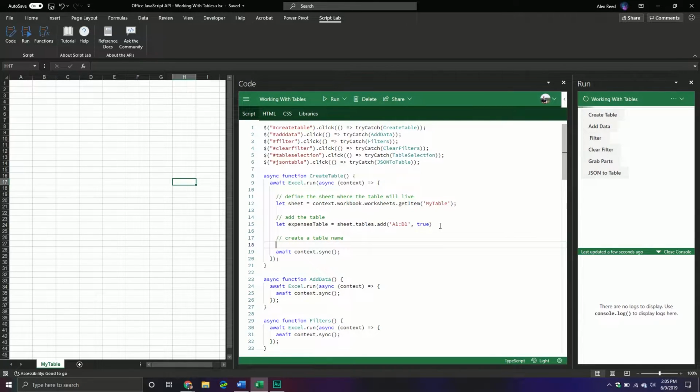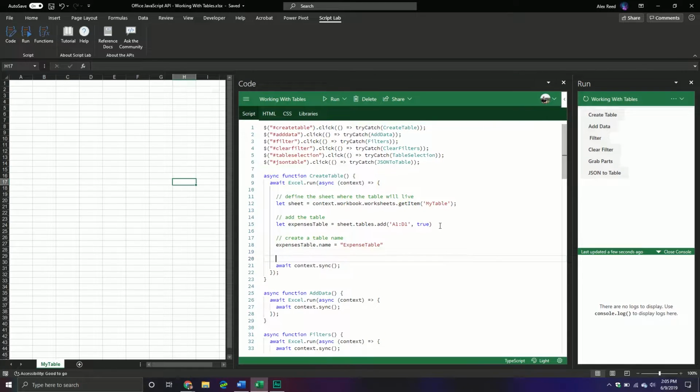And this is pretty straightforward. You're just going to call the actual table object, and then there is a name property that you can set. And so we'll say expense table, just like that. Okay, and then from here, let's set the header values.